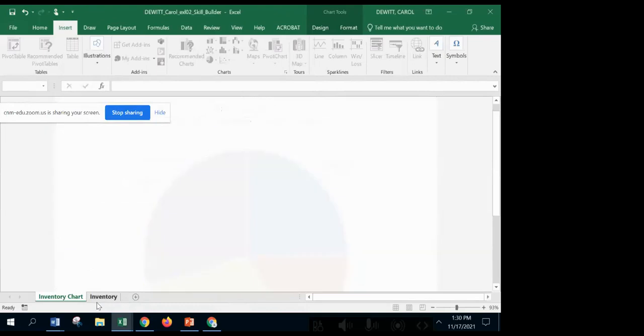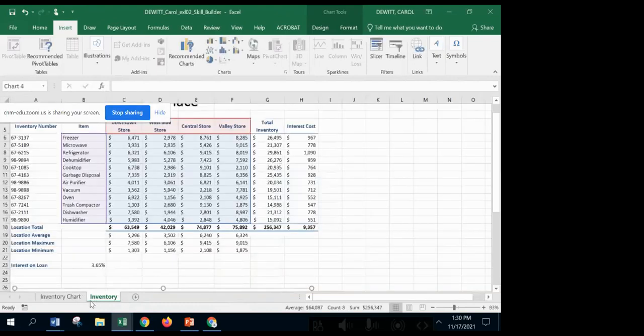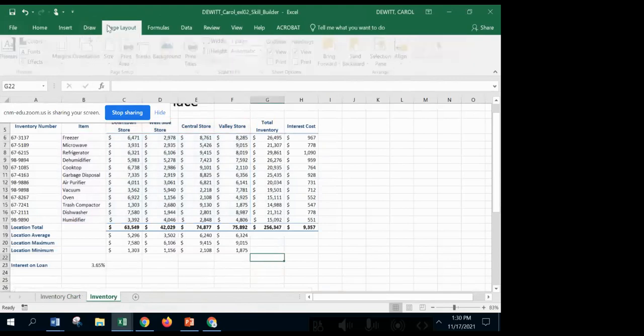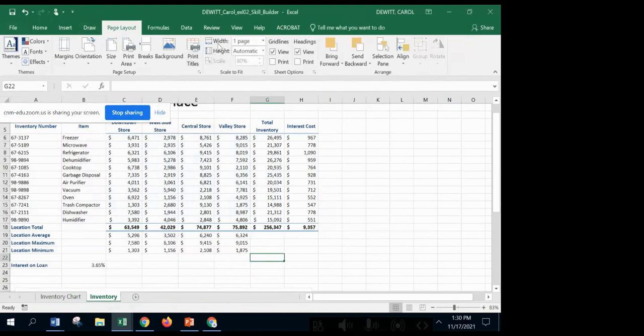Okay, go back to the inventory tab. Go to page layout and make the width one page. Don't do anything to the height, just change the width to one page. And by God, that's it.